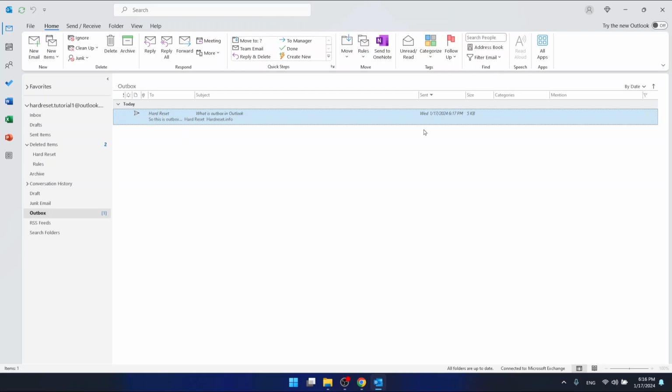As you can see, the Outbox is the folder where the delayed emails that are not yet sent are just waiting to be sent when their time comes.